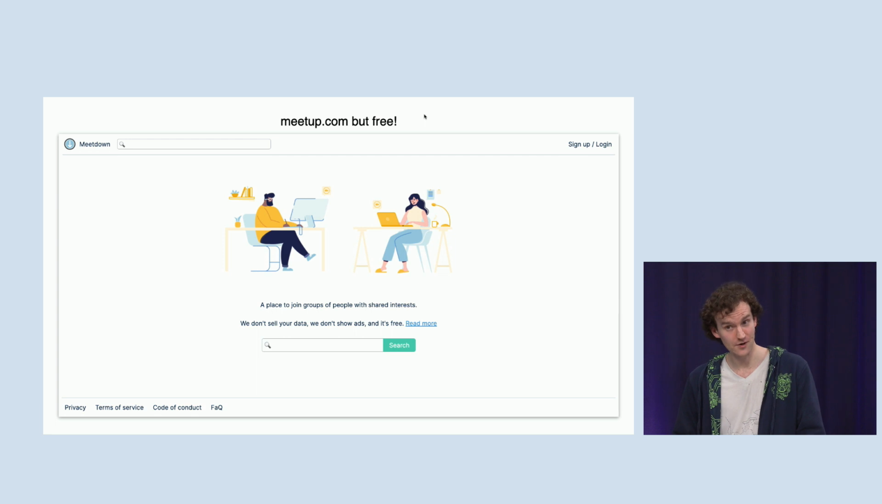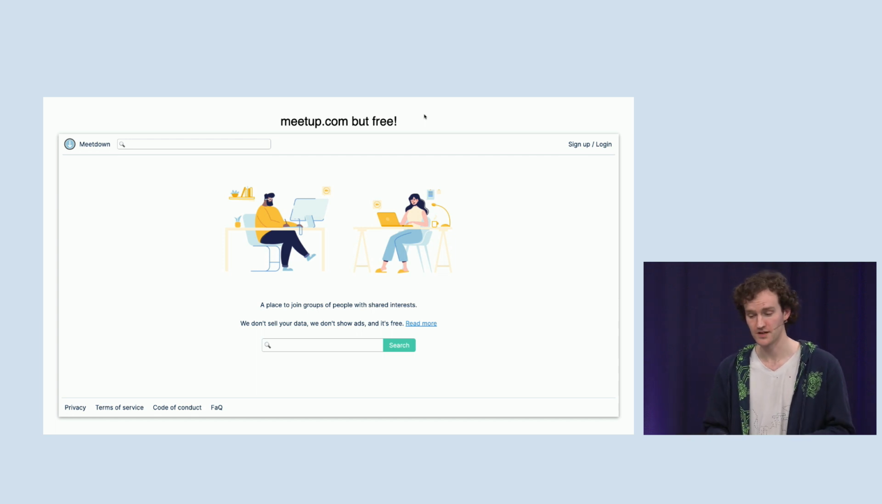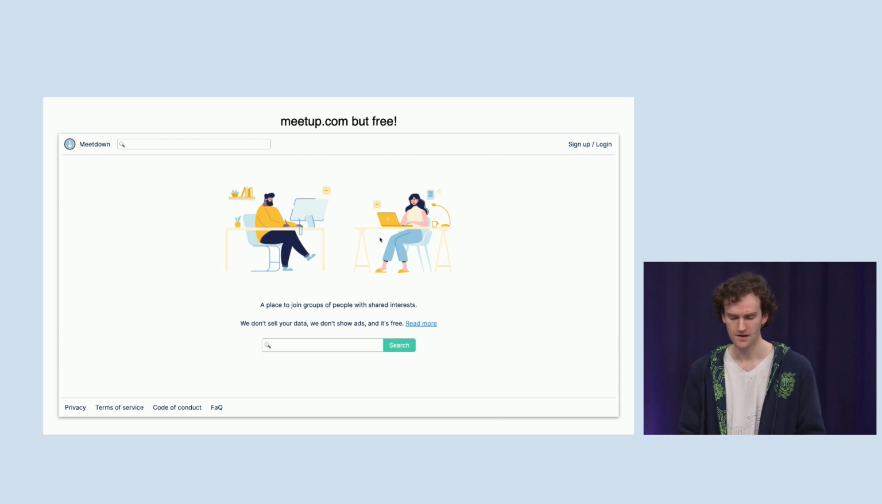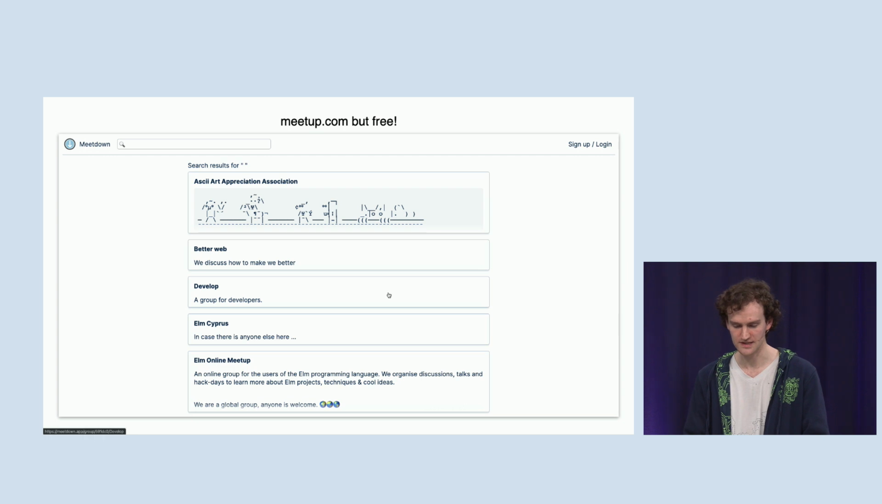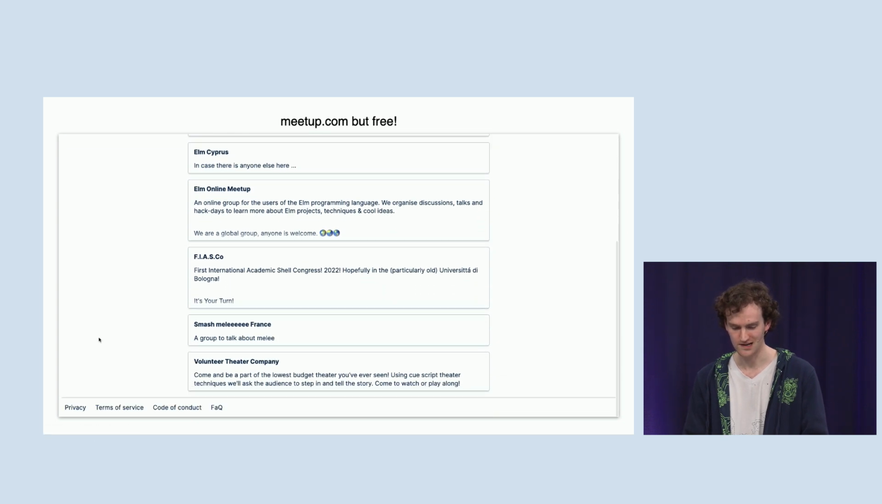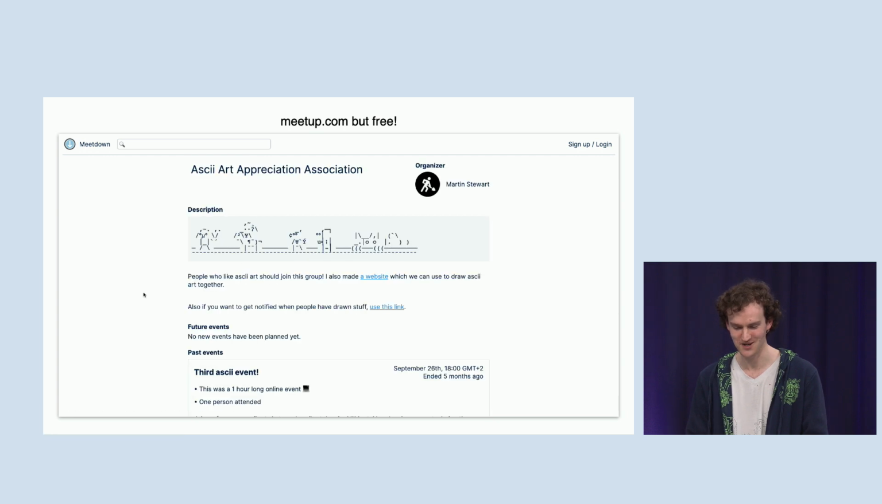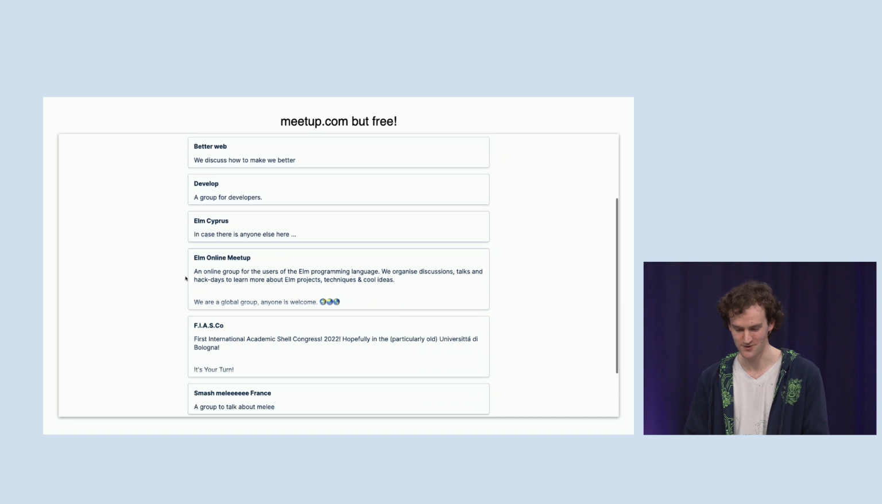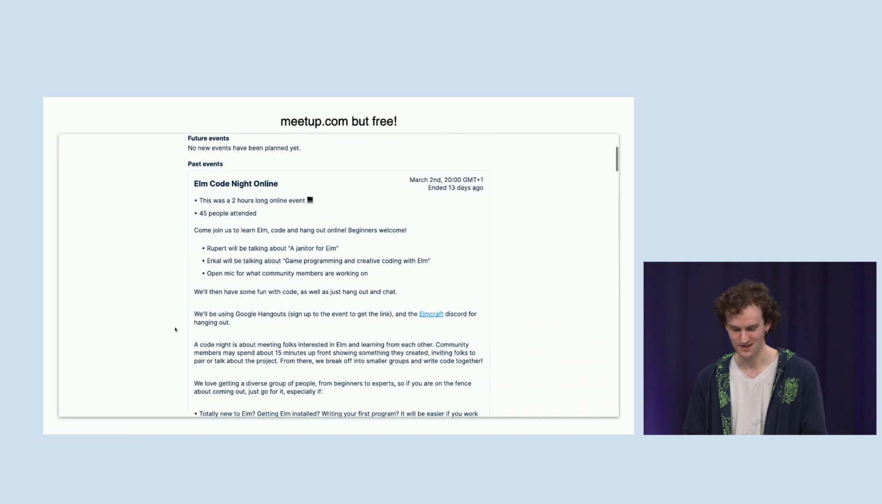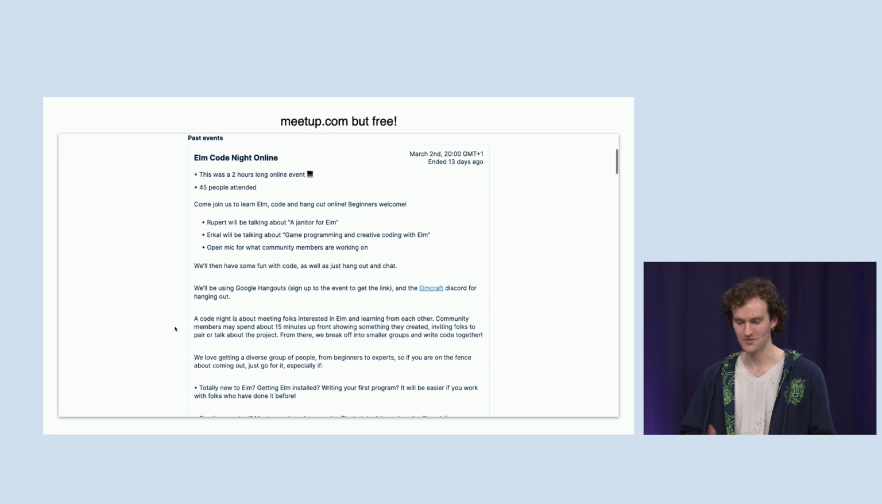It's called Meetdown instead of Meetup, and it's basically designed to be a slimmed down, and importantly free, version of Meetup.com. I can just hit search here and we can see some of the groups that exist. Most of these aren't active, but I have my own group for ASCII art, obviously, and Mario's group here, which every month or so hosts an Elm Online meetup, which you're welcome to join, by the way.